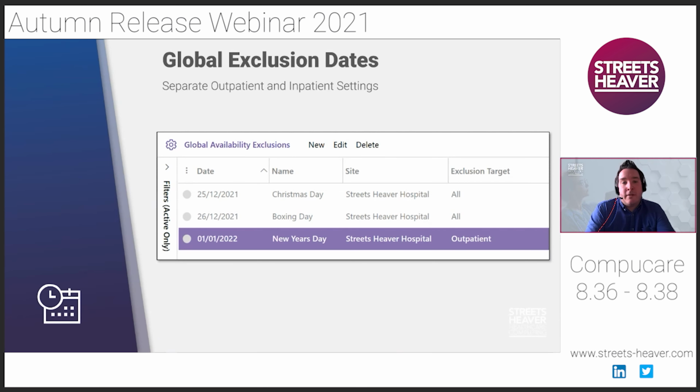Okay, the next one that I'm going to pick up is something called global exclusion dates. We've had this feature in the system for a long while. It's not new, but as my screenshot shows, it allowed me to say that on certain days of the year, so Christmas Day, Boxing Day, or the bank holidays, the hospital actually isn't open for appointments. But previously, it was a global setting. So it meant that if on Good Friday or Easter Monday the hospital was prepared to see one type of patient but not another, you actually couldn't set that up within the system.